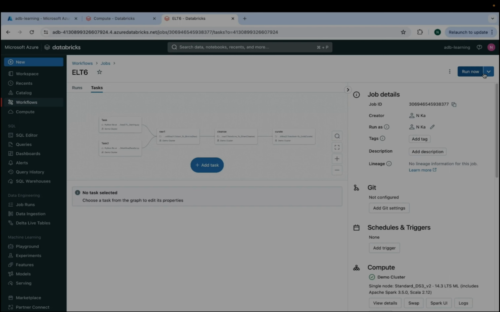Now you can click on Run now, or if you have any parameters, Run now with different parameters. You can pass different parameters here. For now we don't have any parameters. Let's run the job now.